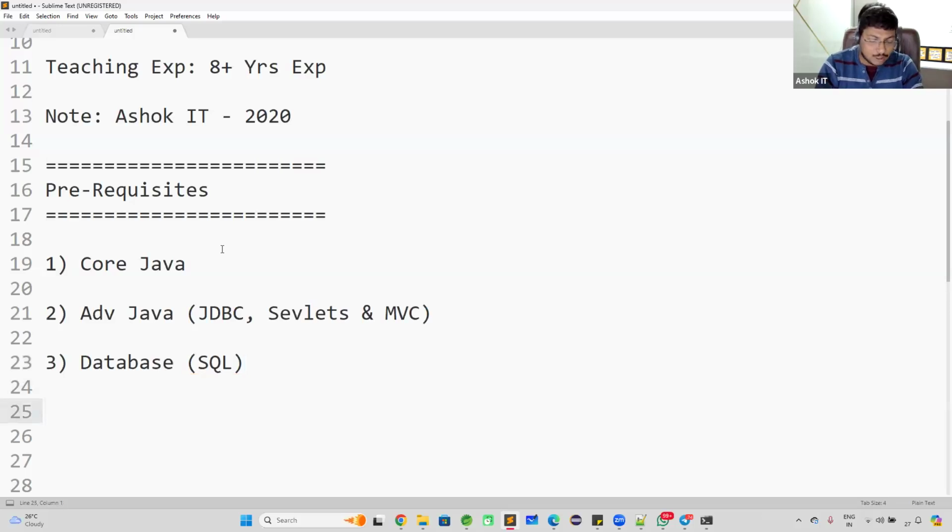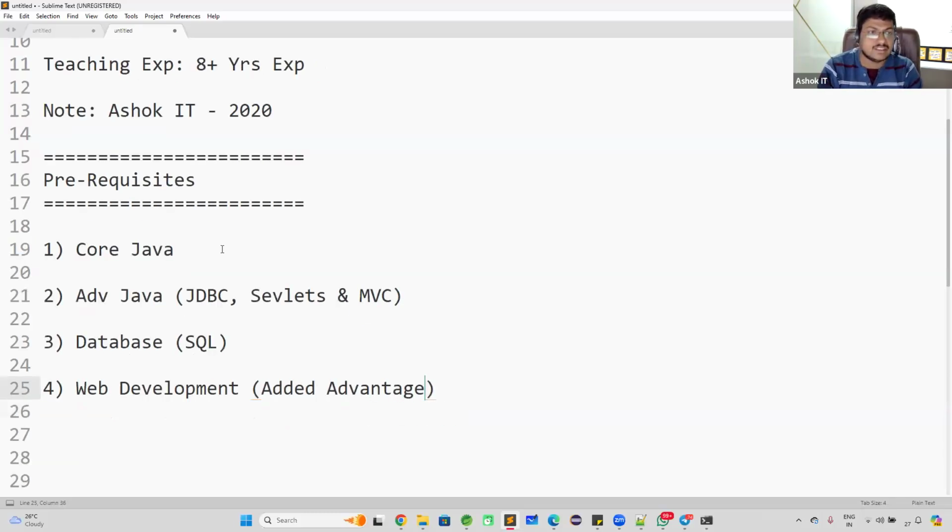And some basic knowledge of web development, like basic HTML, CSS, JavaScript, if you have a basic idea of web development, that is an added advantage. If you have the knowledge of web development, that is going to be an added advantage for attending this course.